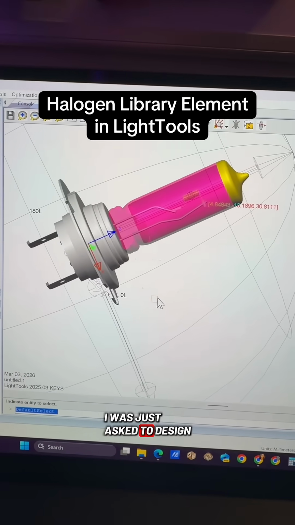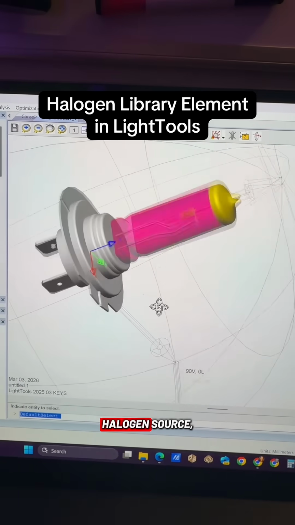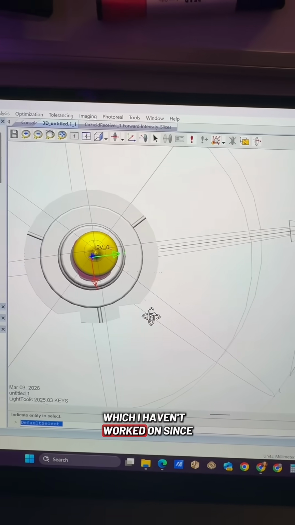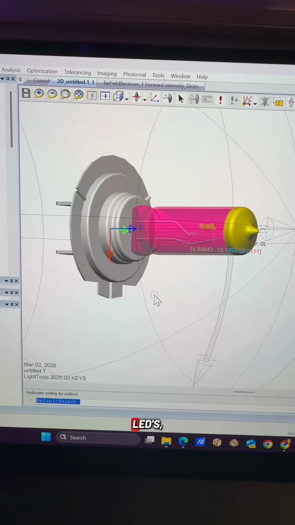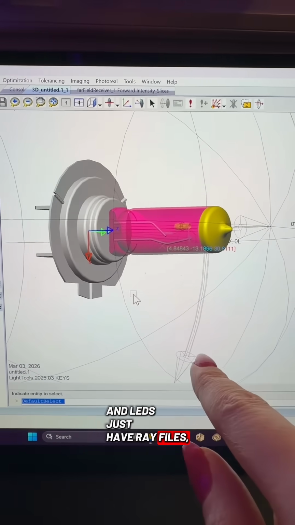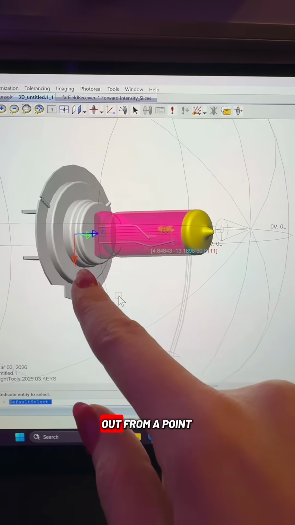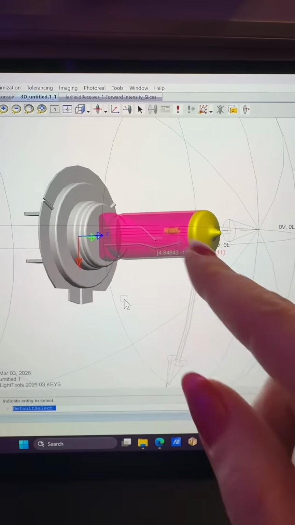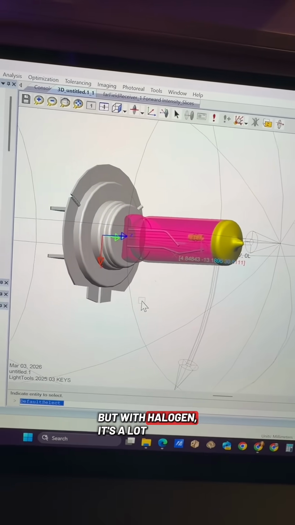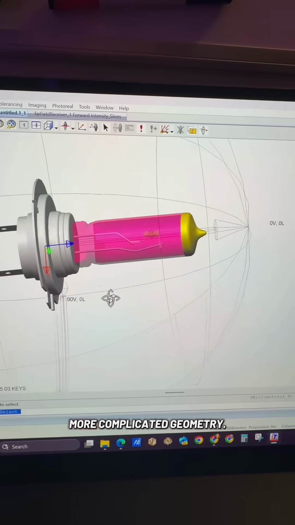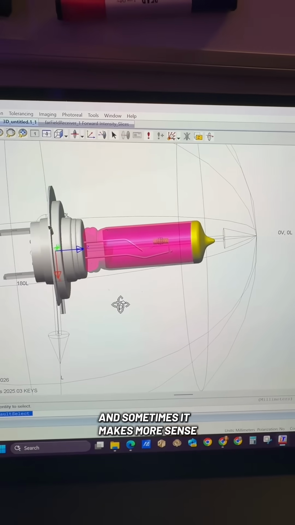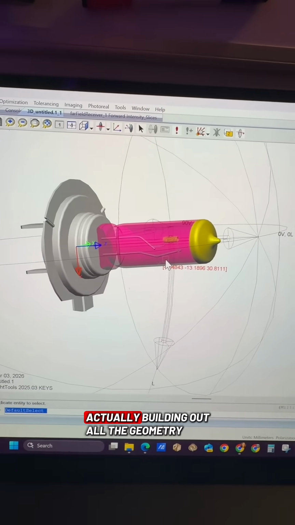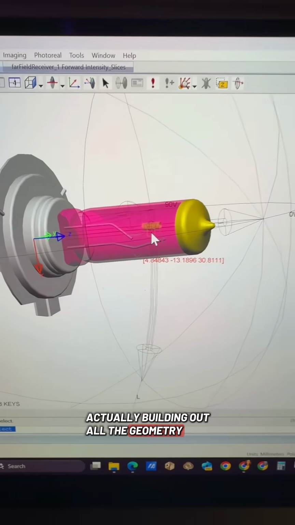I was just asked to design some objects to go with a halogen source, which I haven't worked on since back in the day when I worked in automotive. Normally I'll be working with LEDs, and LEDs just have ray files, which are like rays shooting out from a point on the LED. But with halogen, it's a lot more complicated geometry, and sometimes it makes more sense, instead of having a ray file, to actually build out all the geometry here.